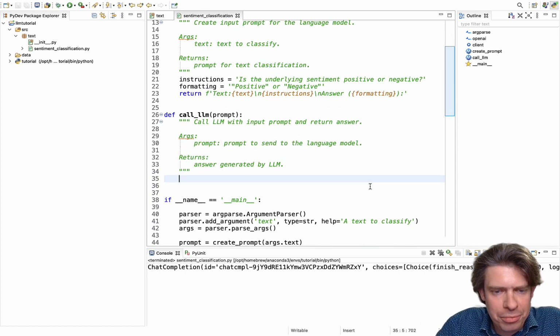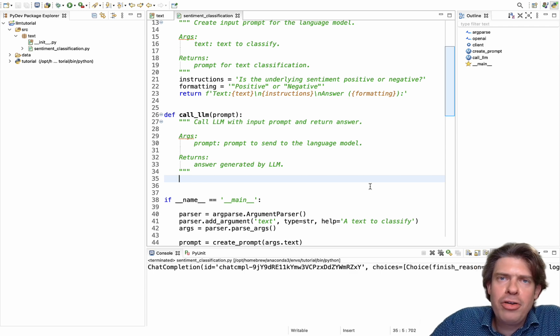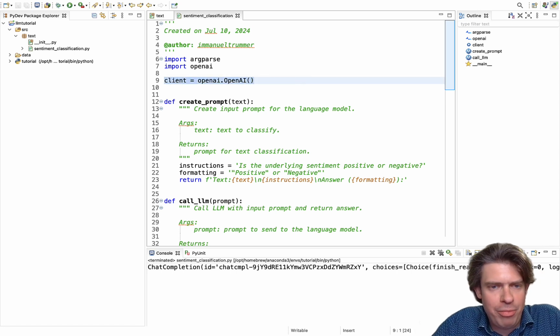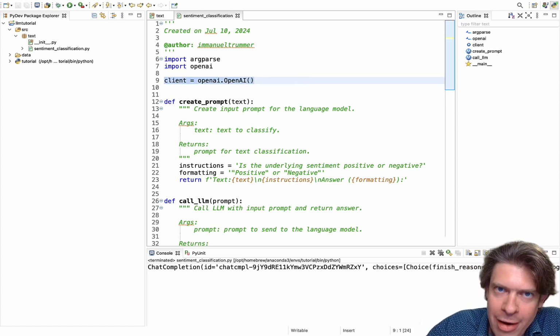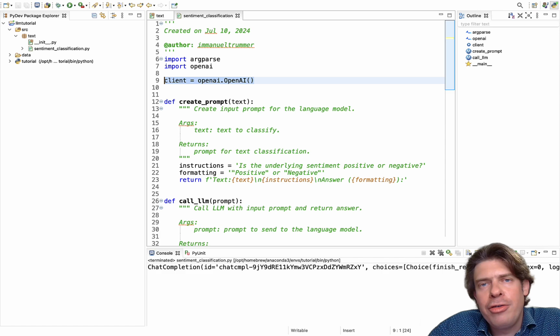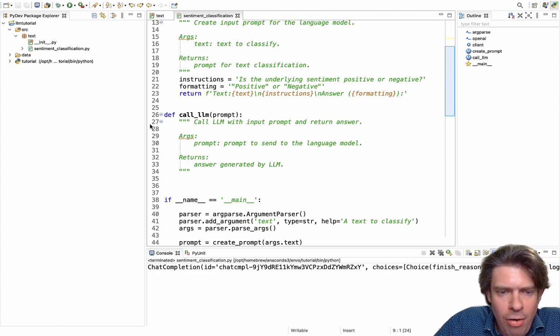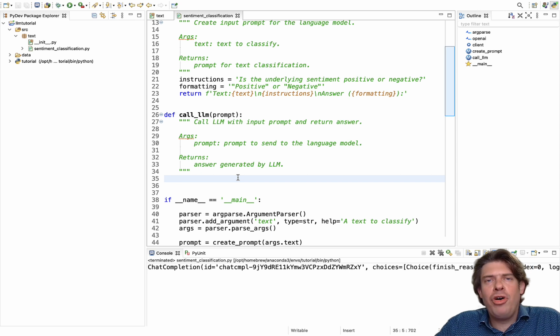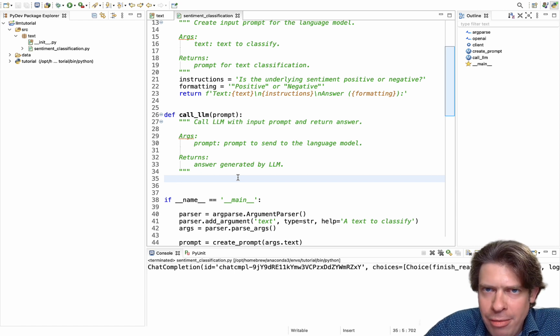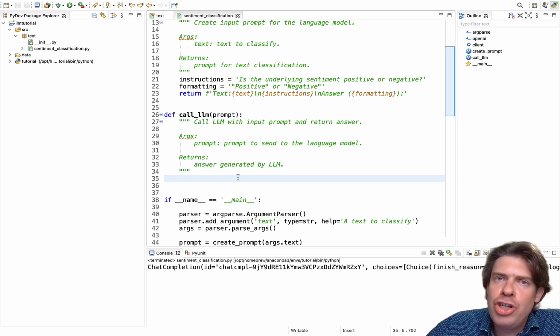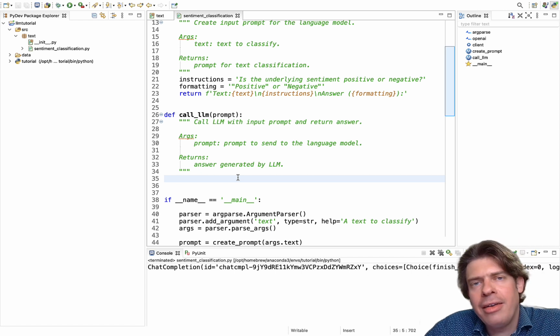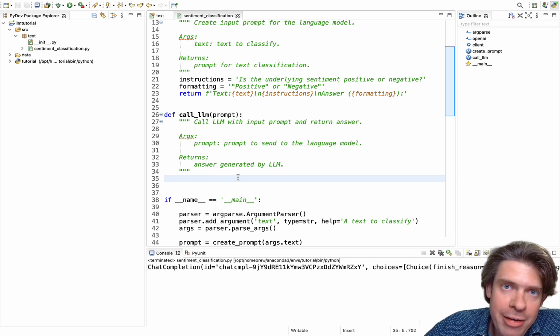All right. Okay. Now, in order to call the large language model, I'm going to use the client object that we have introduced before. Here, let me remind you, this is where we have created the client object, which we need in order to interact with those OpenAI models. Now, in the following, I'm going to use a specific model by OpenAI, which is the OpenAI GPT-4 Omni model. And that happens to be the most recently released model by OpenAI at this point.